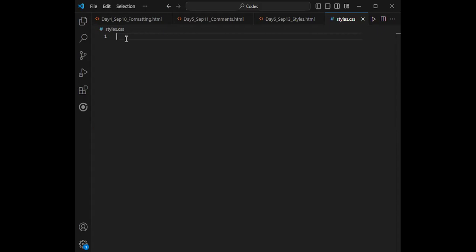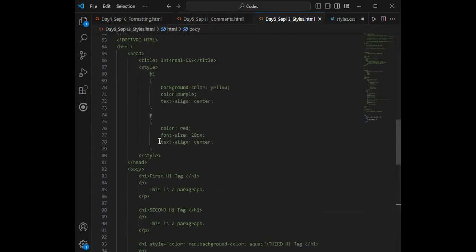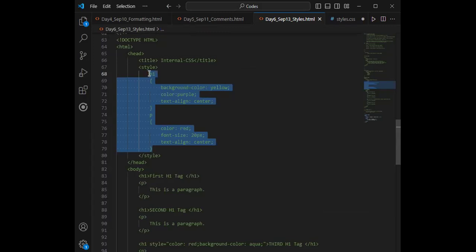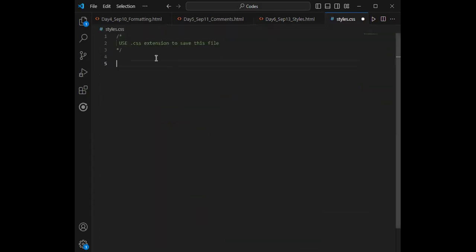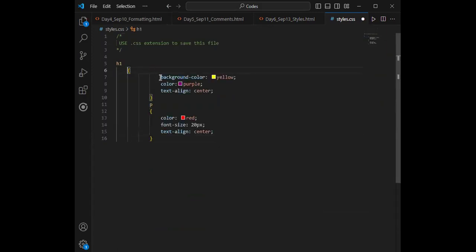And this file should not contain any HTML code. You need to use the .css extension to save this file. So the same code you have to write here. I'll just do copy and paste.